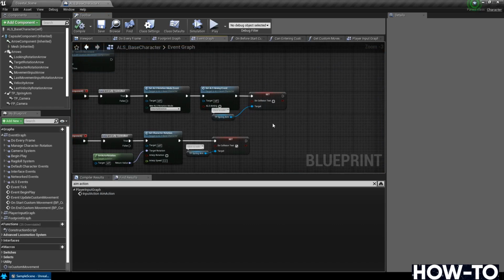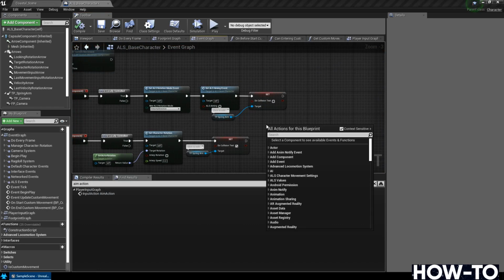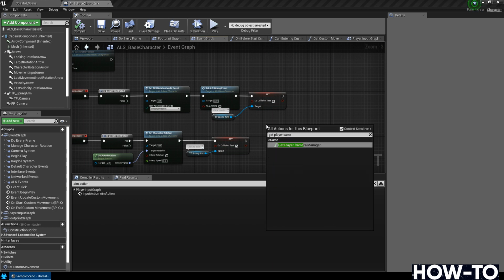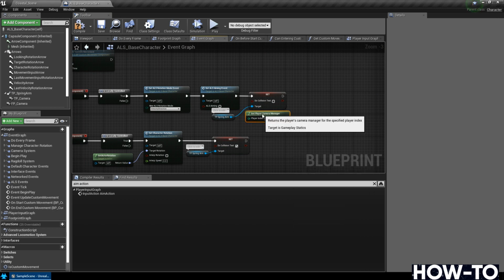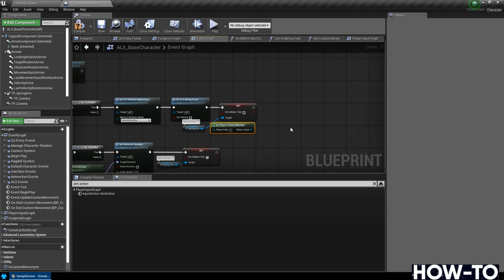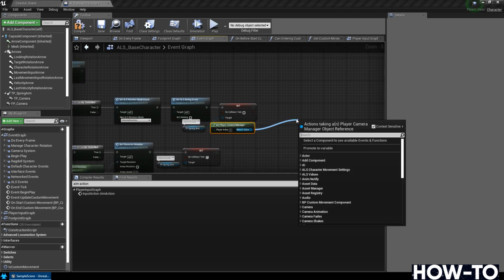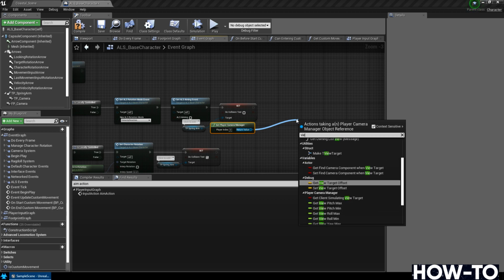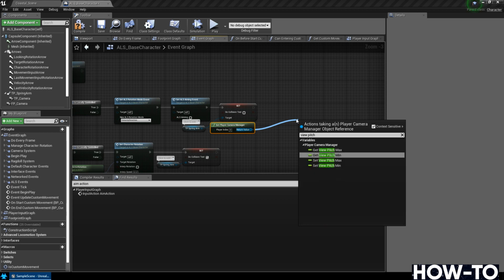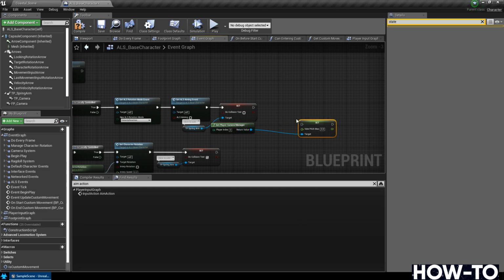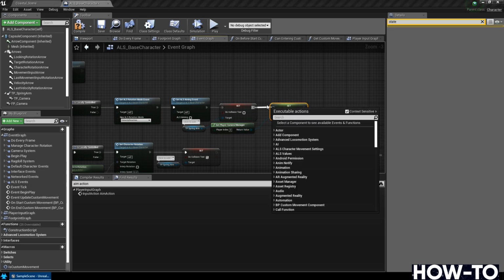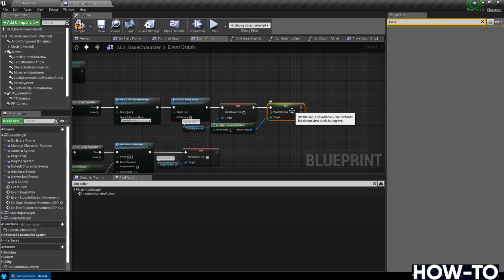So to do this, we need to use the camera manager. So let's do get player camera manager. I'm going to put it here right below this collision test. And then we need to do some sets. So the first thing we want to set is the view pitch max. We're going to be setting the view pitch max, and the yaw. We'll be doing those two. So get sets for these. Connect it up. And this first one we're going to do is 45 degrees.